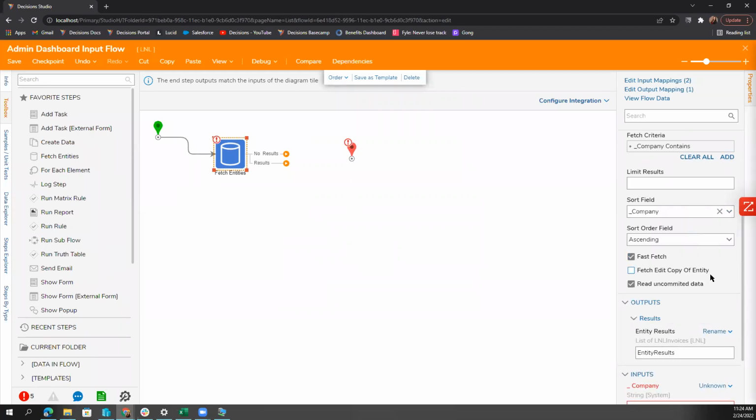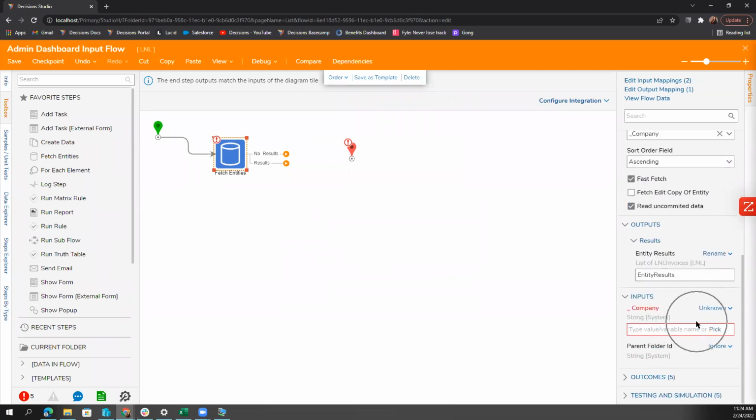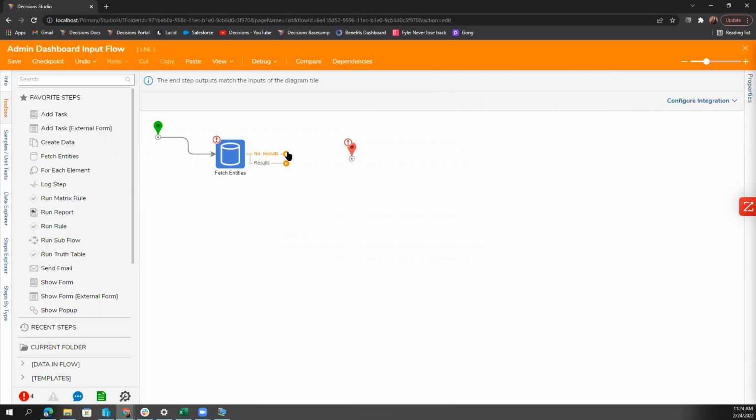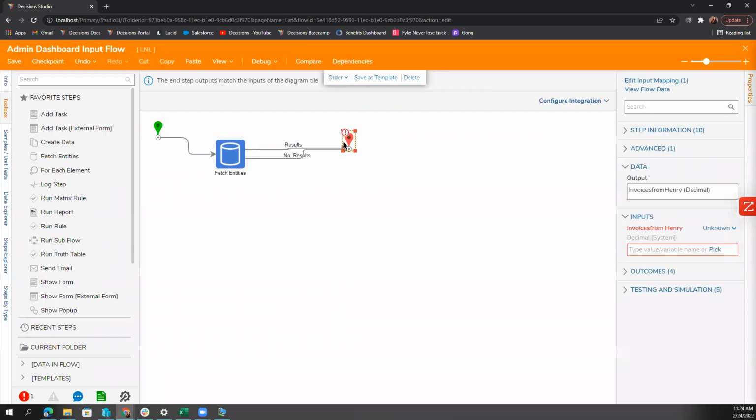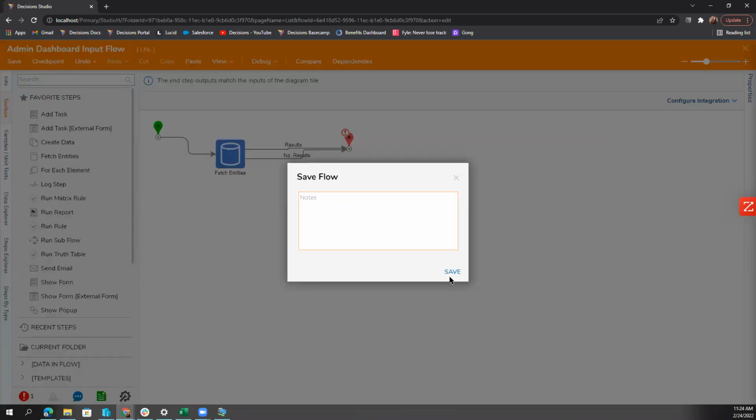So our sorting field is going to be the company. And then down here, when we're looking at our inputs, we're going to change this now to constant, and we're going to do Henry. Ooh, if I can type. We want to connect that now to where it says no results and results. So it brings it over, and we're going to press save.